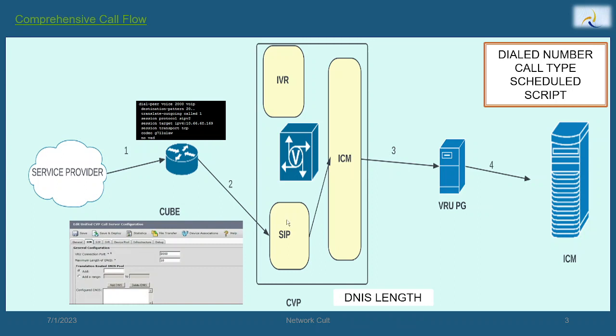This diagram block shows the switch leg. Call comes from the service provider, as you can see here. The call comes from the service provider and then it hits the voice gateway or the SBC. The SBC or the ingress gateway has the dial peer configured to receive the call.